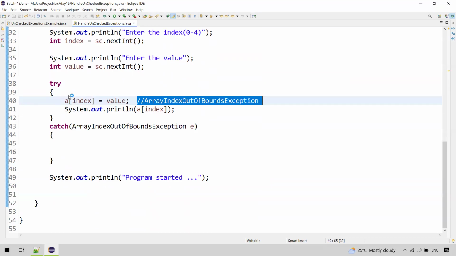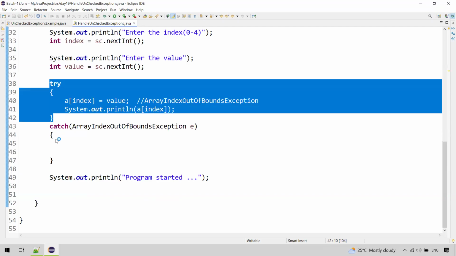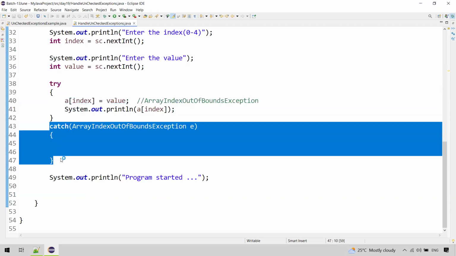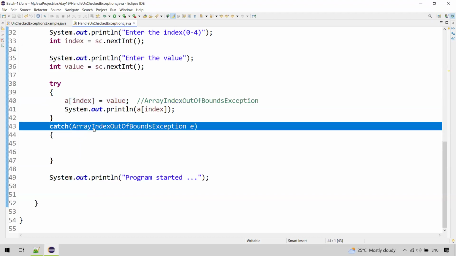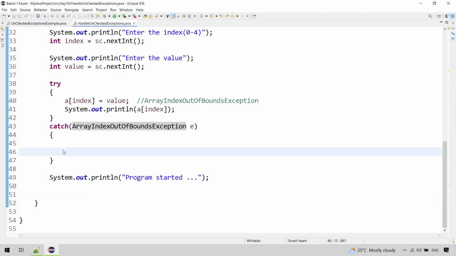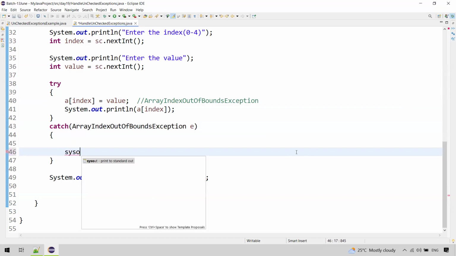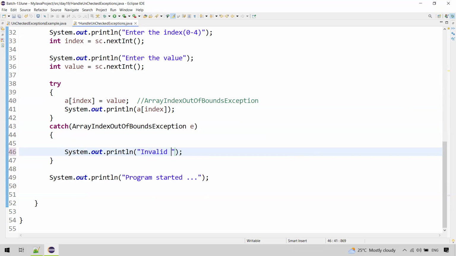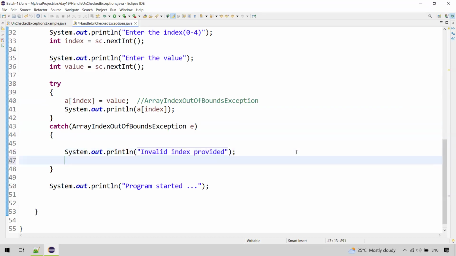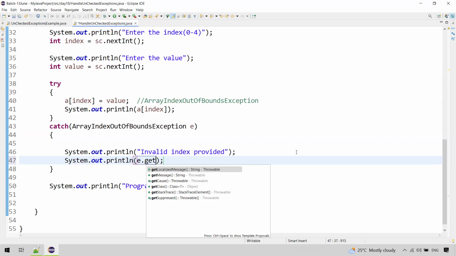Whatever block of code we expect to throw an exception, we write that piece of code in a try block. And we will have a corresponding catch block as well, where we handle the exception. So we are handling this exception now, right? We can provide some message to the user saying it's an invalid index. We can just say invalid index provided, and also we can print the message e dot, so exception e, right?